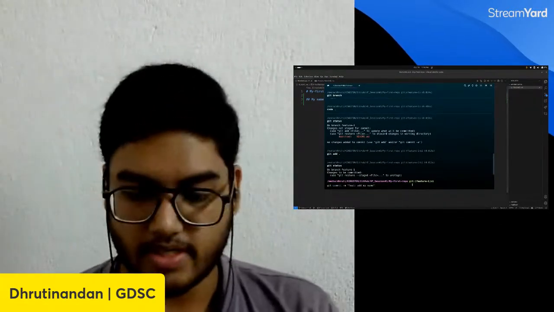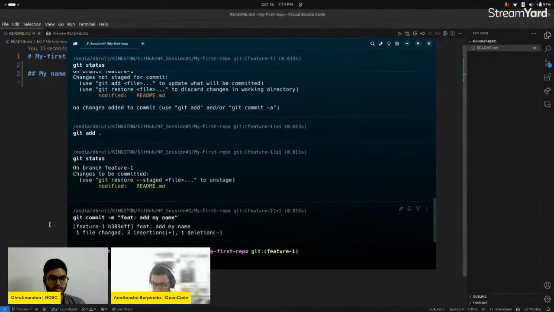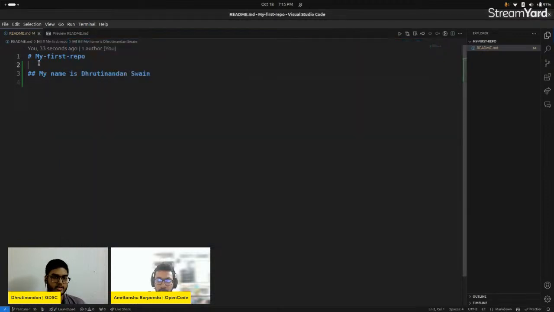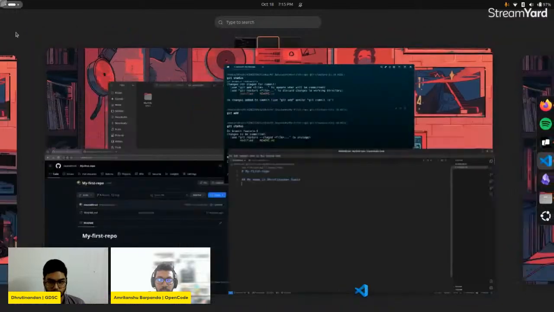So let's press enter here. Feature one, add my name. Only one file changed, three insertions as you can see here: two empty lines, and one my actual name.